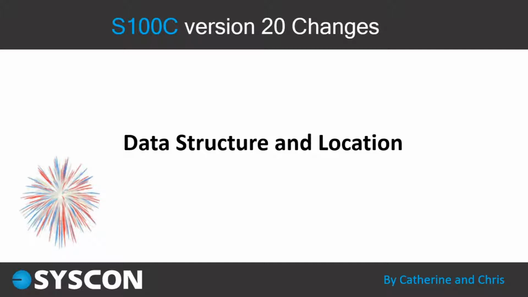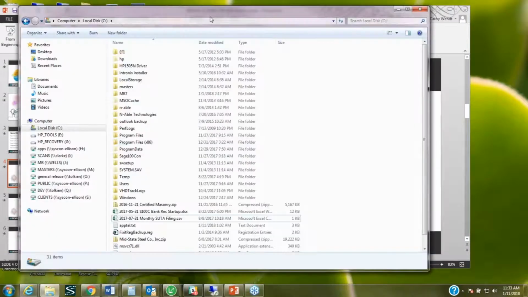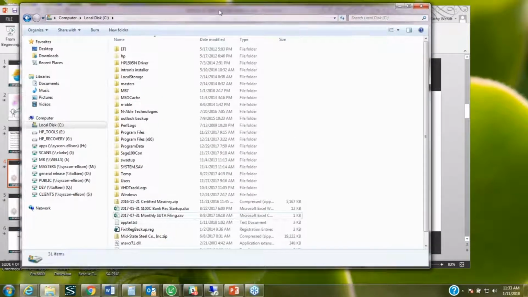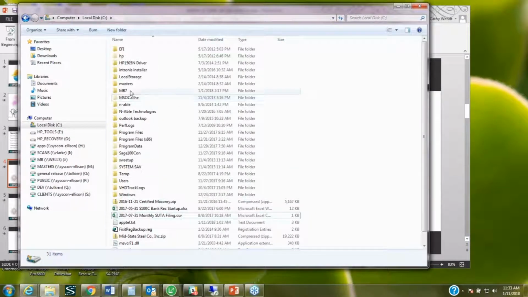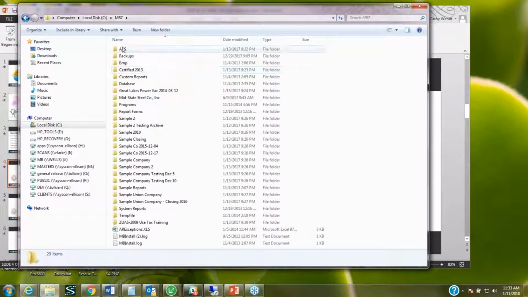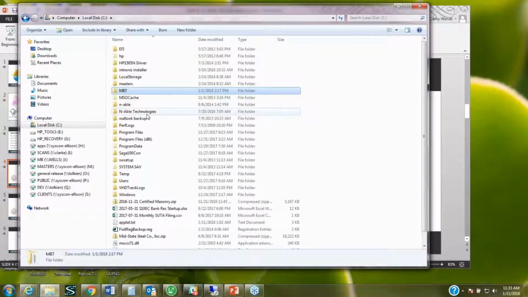And in starting with this, what I'd like to do is stay on my screen for a moment here and share with you a little bit about the structure. And again, this is a little dry, so stay with me. Most of us are familiar that we go to the M drive or the F drive or the H drive or whatever it might be, and we look for our MB7 folder. And under that, we have all of our data sets, we have our report forms, and a number of other things. That is going away.